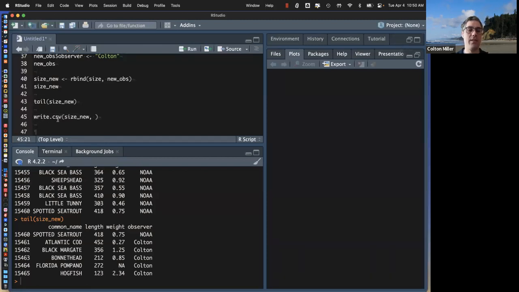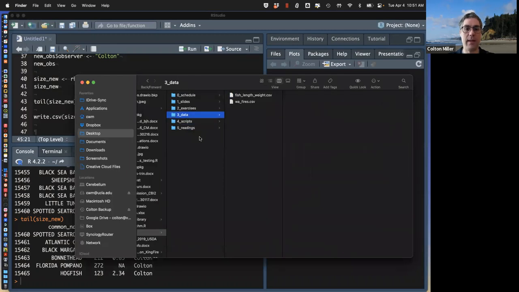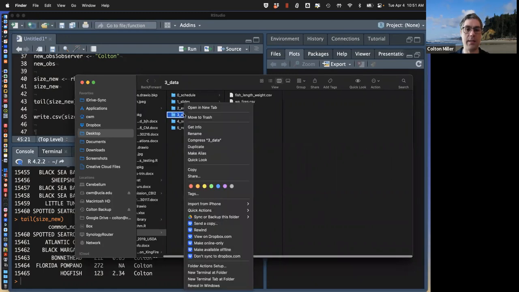Instead of read.csv, I'm going to write it to a CSV. And so what I'm writing out is size new. And then I have to tell it the file path that I want to save it to. I'll just save it in my data folder. So I'm going to right click on data, and since I'm on a Mac, I'm going to hold down Option to select the file path.